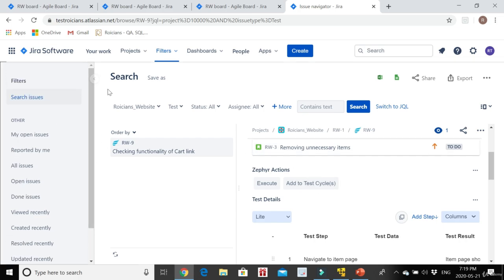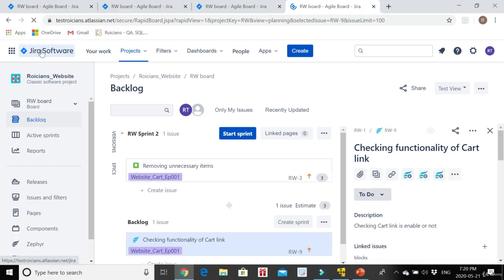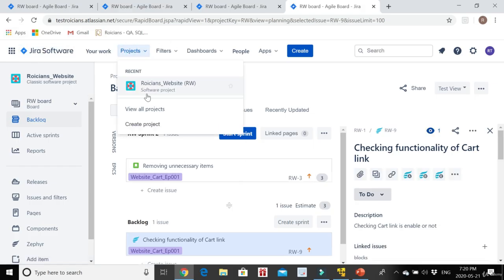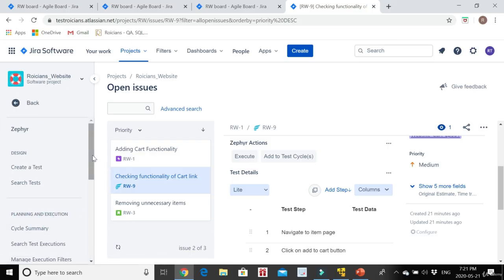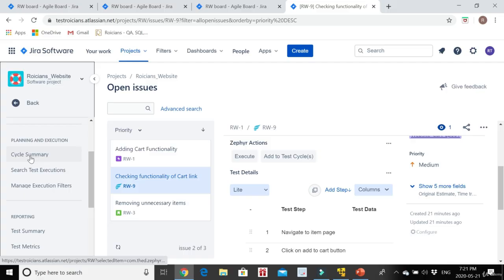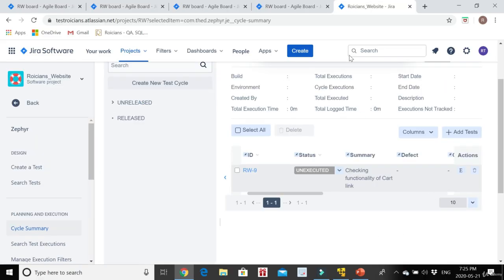So let's move to the Zephyr plugin again. Go to your project. You can click on projects here and click on your project. Go to Zephyr and here you can click on cycle summary, and here you can see your test case has been attached to this particular cycle. But the status of this test case is unexecuted, meaning we have written the test case, we have attached it to the cycle, but we have not executed it yet. So the tester can go ahead and execute it manually or with automation testing. After the execution, the tester can update the status under this section.